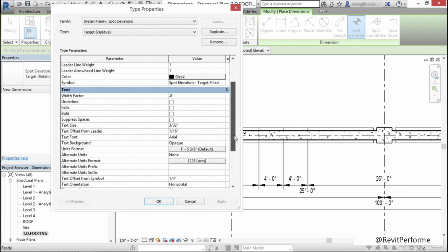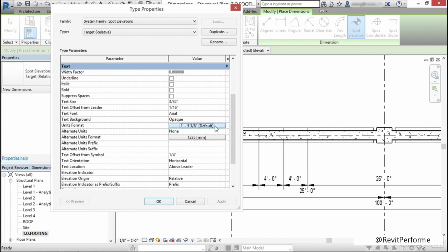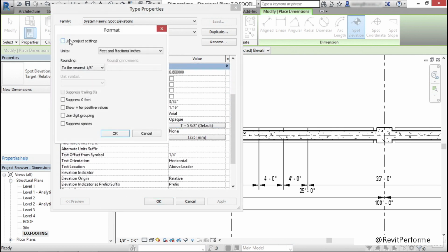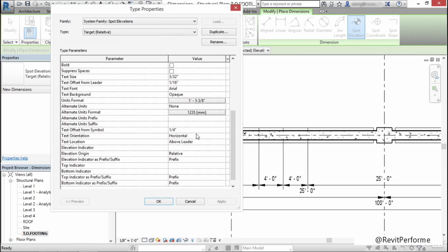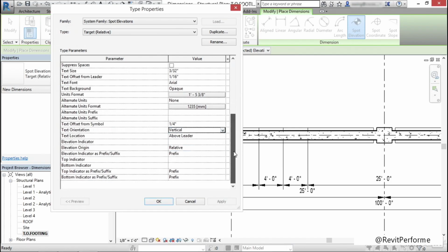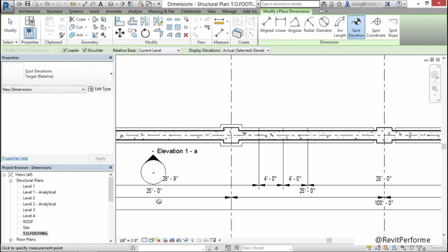I'm going to keep going down. Units format, I'm going to click this. Let's uncheck project settings. Let's suppress 0 feet. Let's click OK. I keep bringing it down. Now my text orientation, I want it to be vertical. I'm going to keep going down and I'm going to click OK.